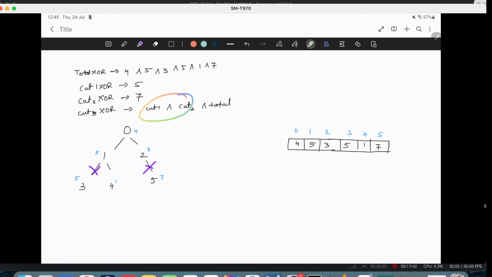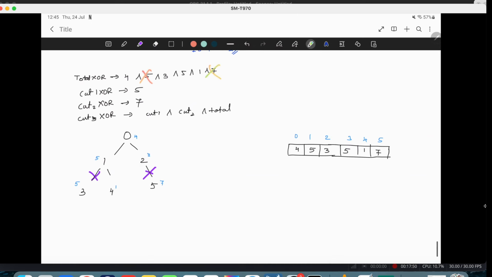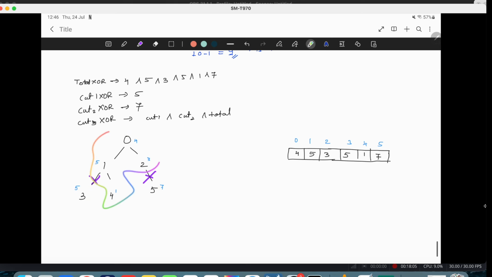So again, cut 1 XOR cut 2 XOR total, when we do this, 5 and 7 get cancelled from this total, and the remaining elements, like 4, 3, 7, 1, these are the values that are there. This is the left out XOR, correct? So this is one cut, this is the second cut, and this is the left out. Once we remove this 5 and 7 from this particular total XOR, we will definitely get the answer for this particular one.